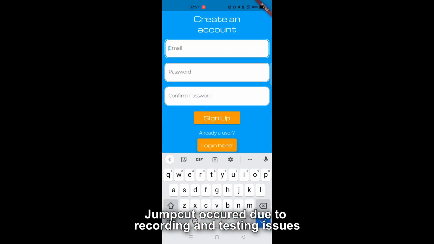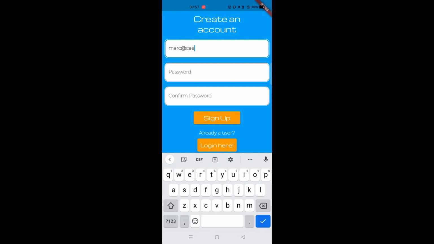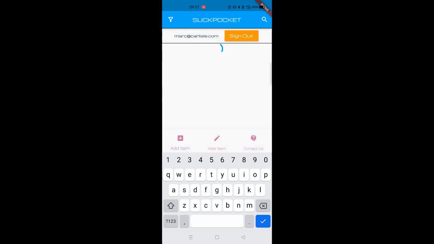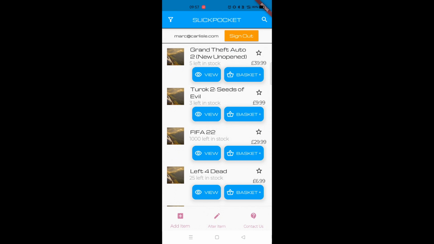If we're creating an account, I'll do Mark just because it's a nice short name. Mark at Carlisle. It's not a real email address, but it's just to show that it has to be validated as a proper email address. So we'll put a password, and again, sign up. There we go, and we've signed into that account.